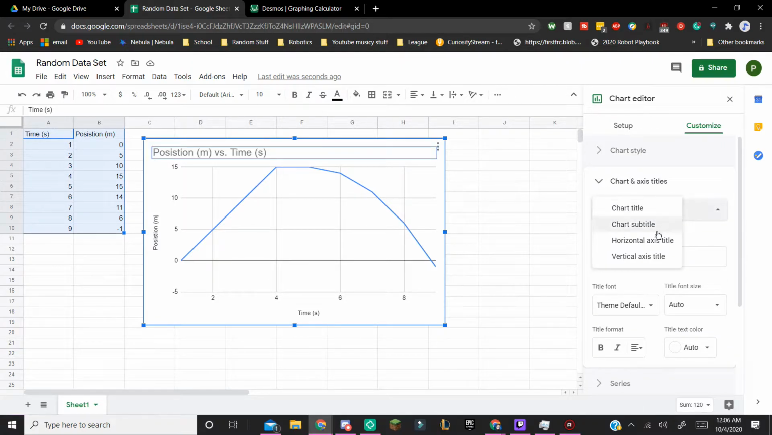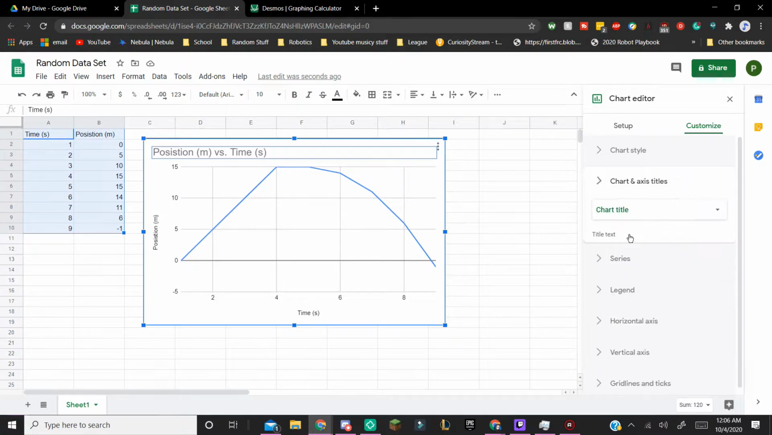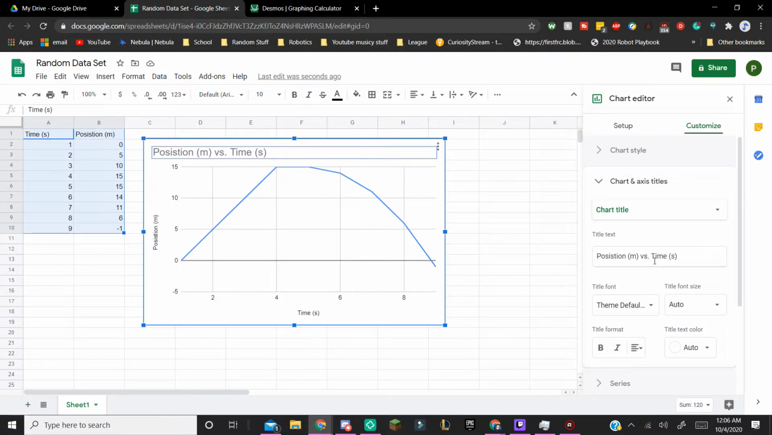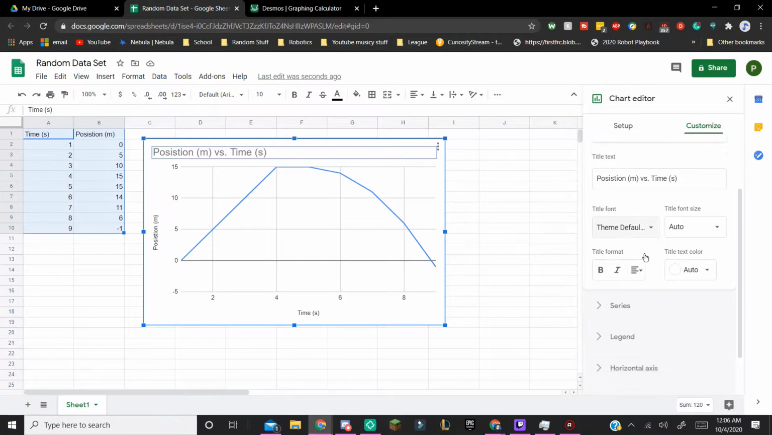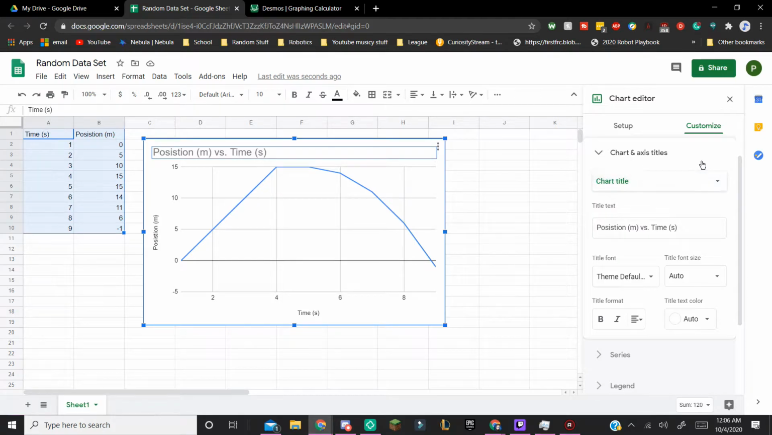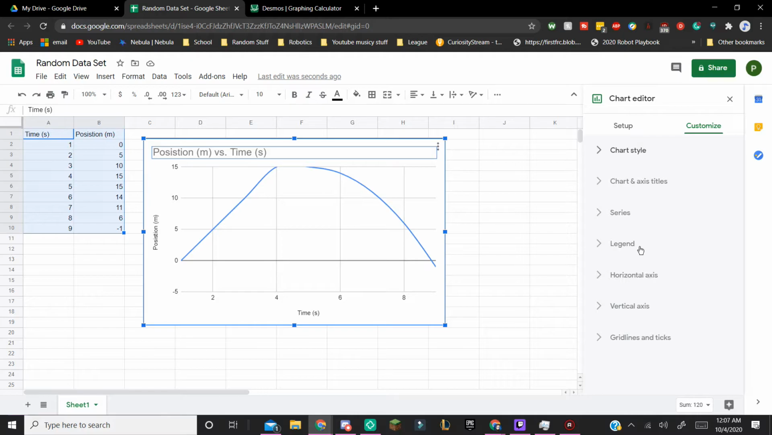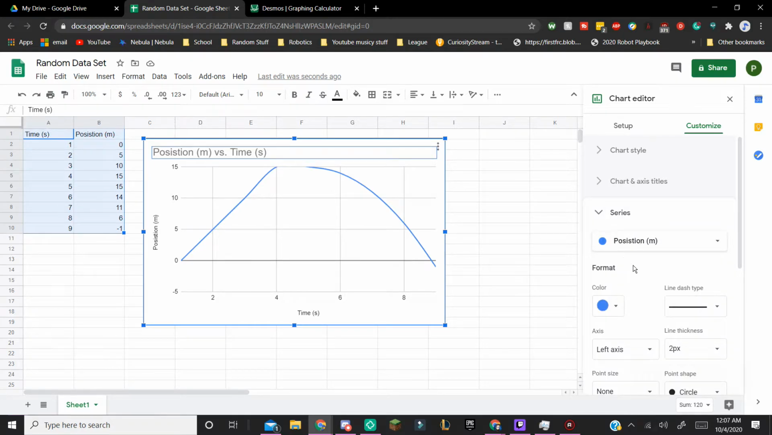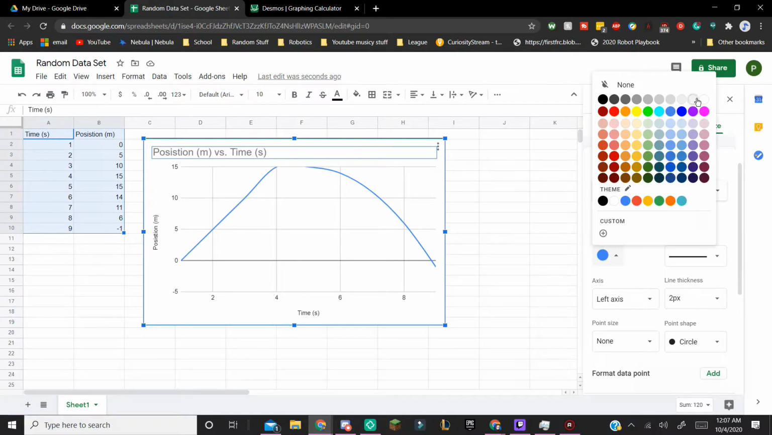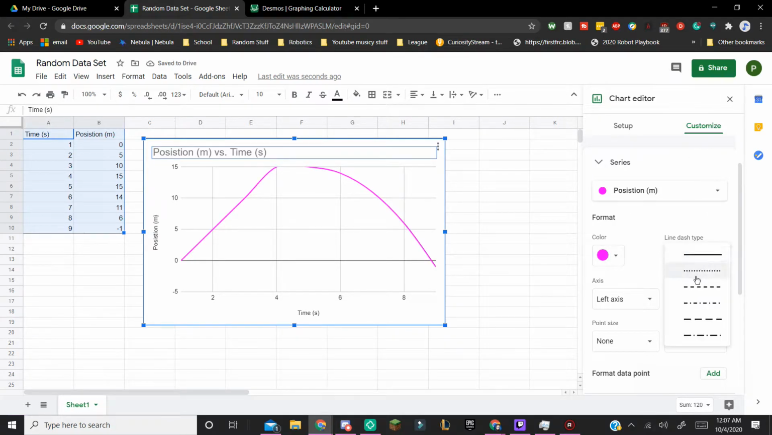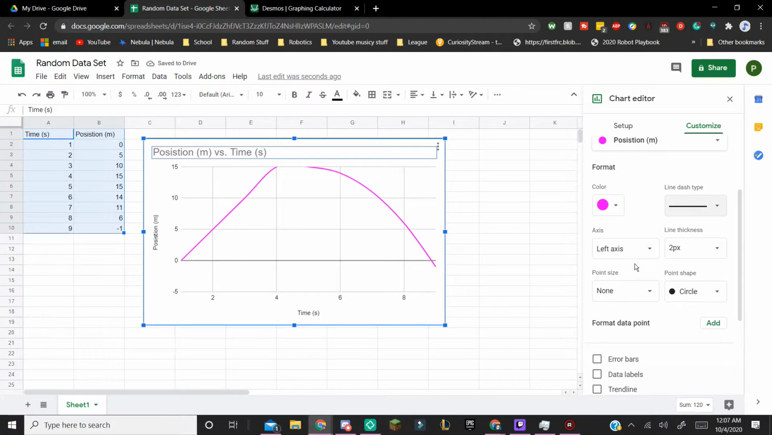So you can adjust the chart title, subtitle, and the axis titles either here, or like I said, by clicking here. There's a lot of formatting options. And so you can adjust the chart style, different like border colors. You can make it smooth, which I think I'll do. There's a lot of options. Here you have the series. You can change the colors. Maybe you want pink. You can change what type of line. If you want like a dashed line, solid line, line thickness, all of that.